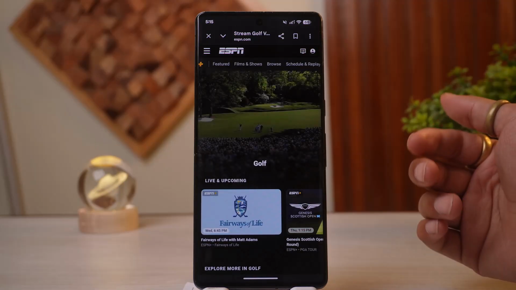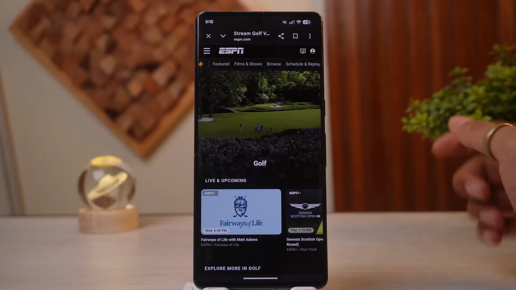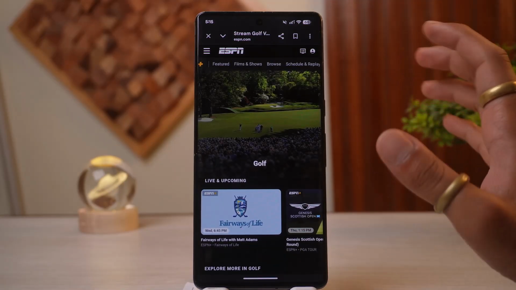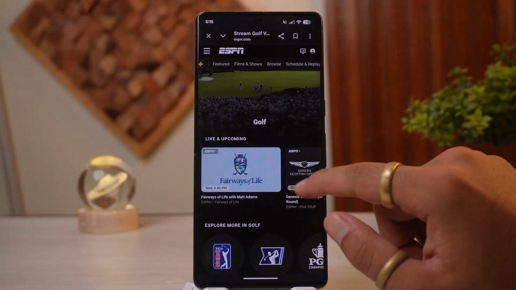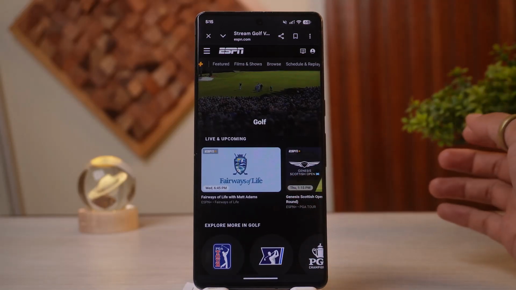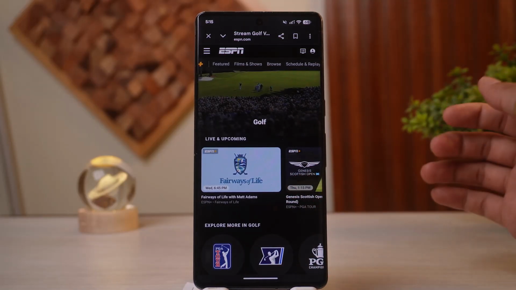From here you will be sent to this golf window. From here you can simply select the live golf hub from this viewing menu, and you can also check the tournament availability and schedules over here.